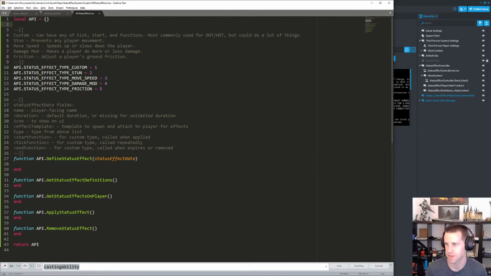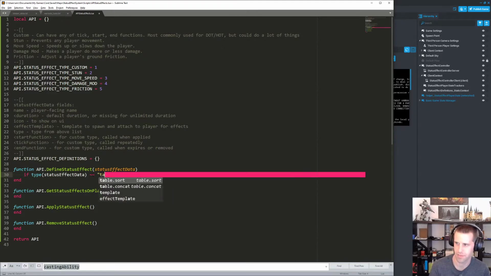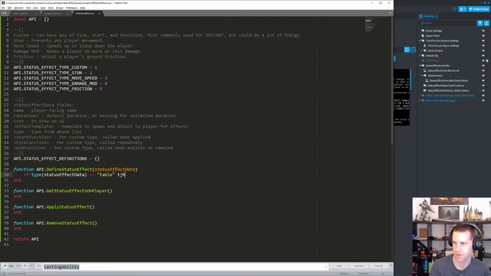And definitions. Maybe we don't need this function. Maybe it's just a table. Status effect definitions equals the table. Okay. If... all right.